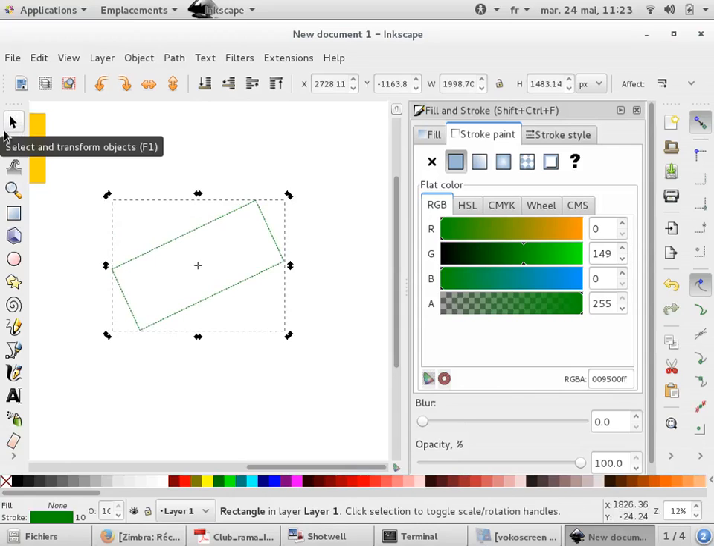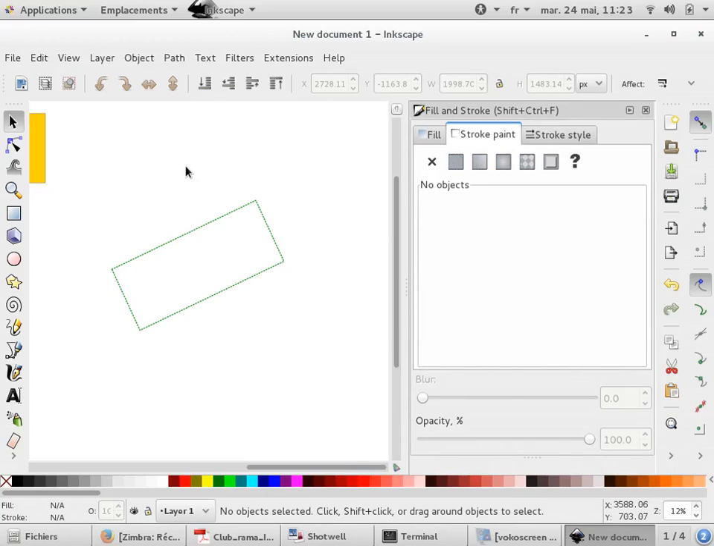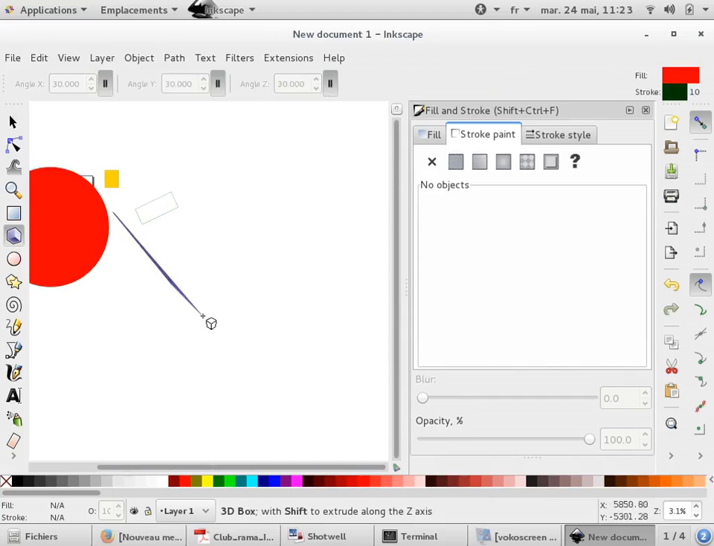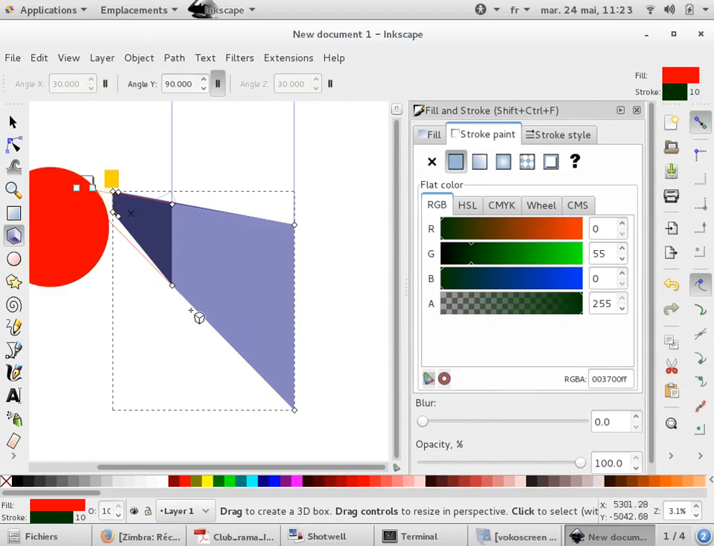There's somewhere the field for precision, so now you can choose an exact angle. Yeah, you can, it should be somewhere here. Okay, you can also have volumetric stuff like a cube.